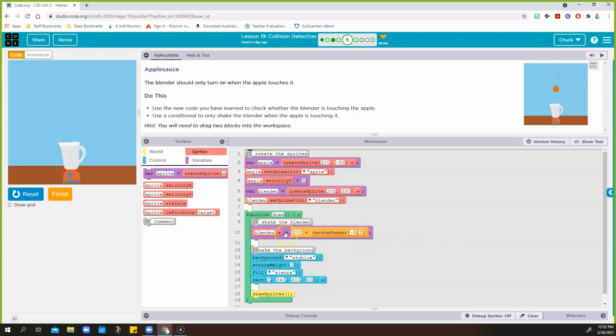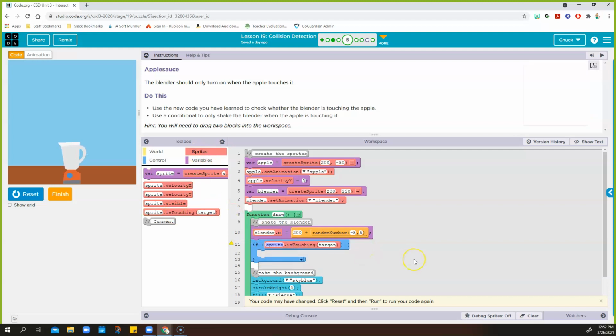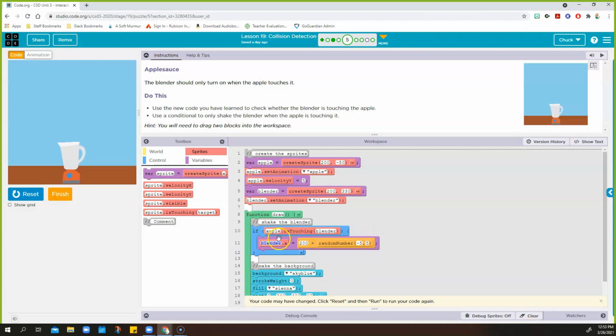We want to put that inside an if statement, and then we want to put an isTouching. So we want apple is touching blender. Now we don't want that blender to start shaking until that happens. So what we're going to do is we're going to put our if statement right inside here. And we're going to put our isTouching code in the if block. So if apple is touching the target, which is the blender, then we want this action to happen so it goes inside the blender, or so inside the if statement.